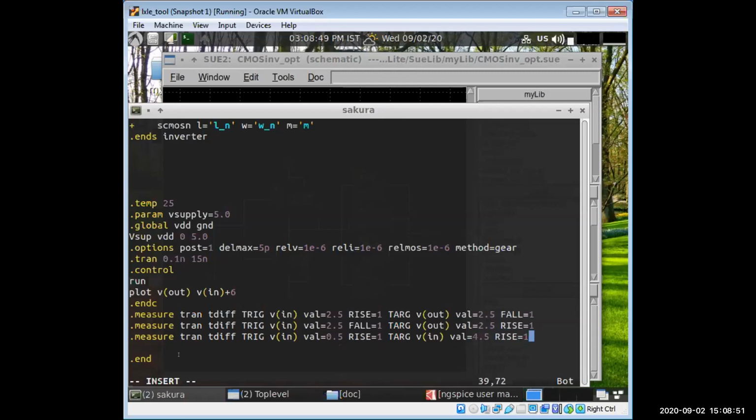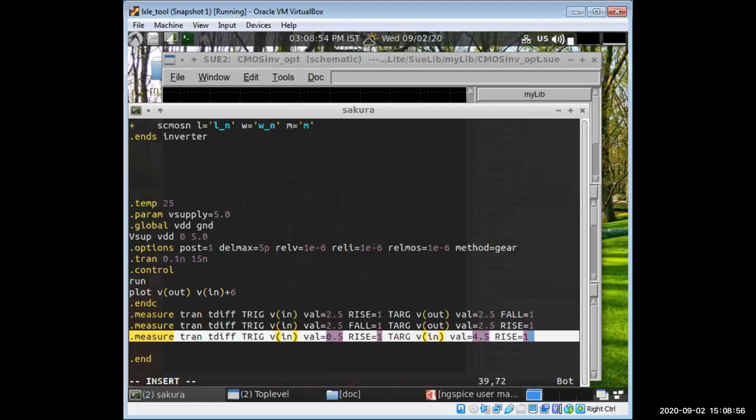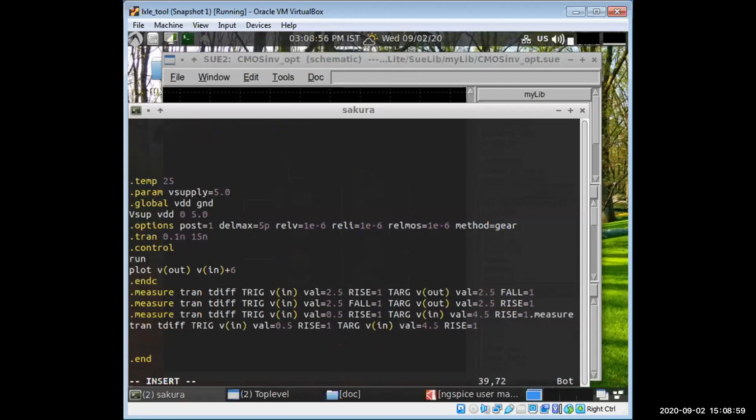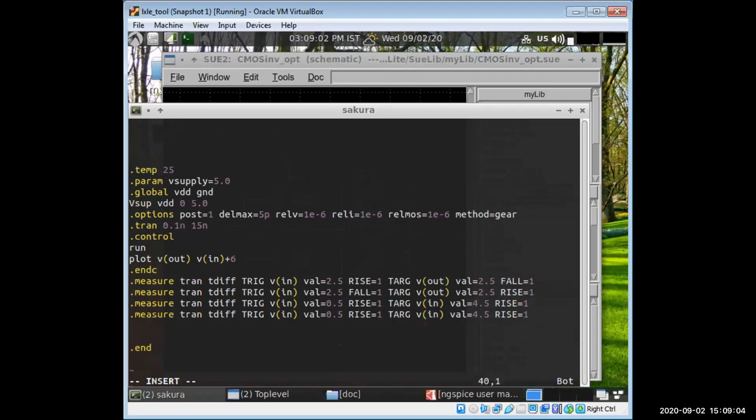Similarly, fall. It will be out. Okay, so just change it to fall. This will be 4.5. Okay, now end, save it.